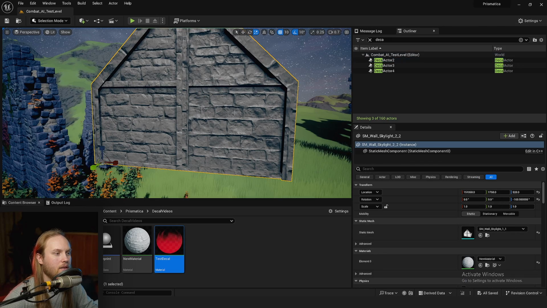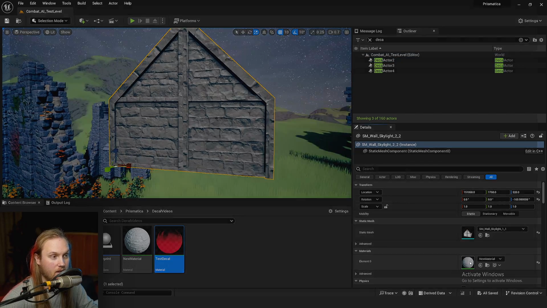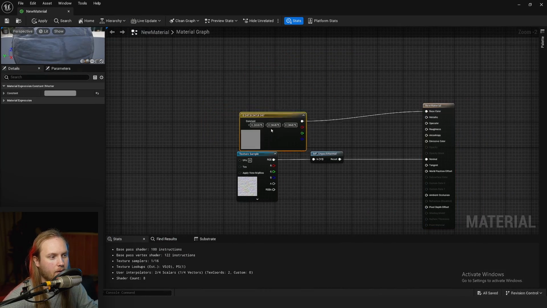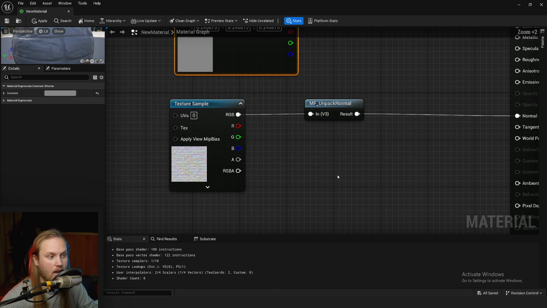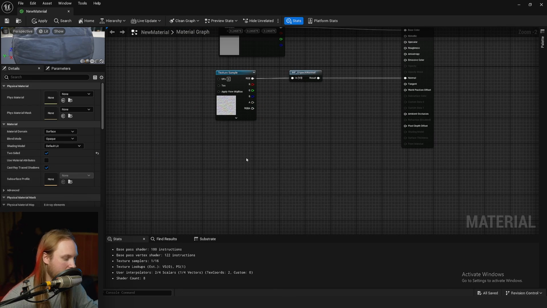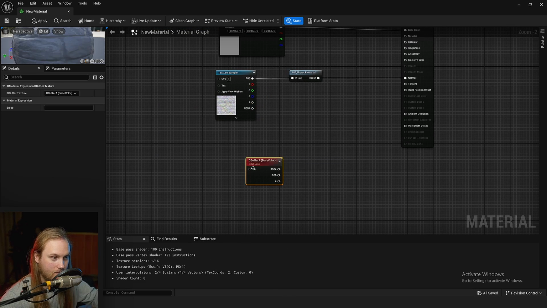So let's go into our wall material. And you can see it's a very simple setup. It's just a color and a normal map. Let's access our DBuffer like this.